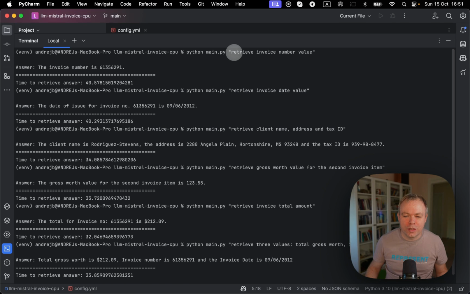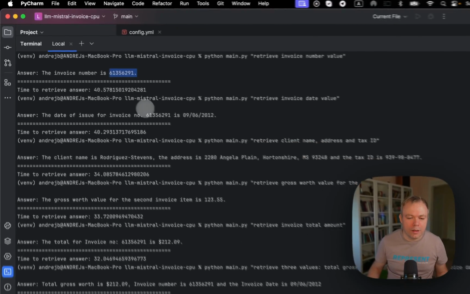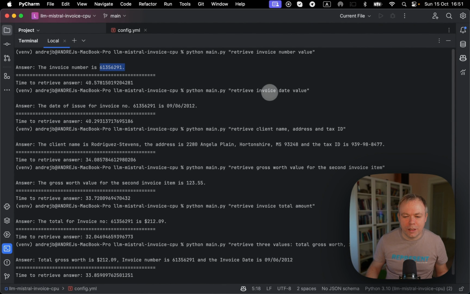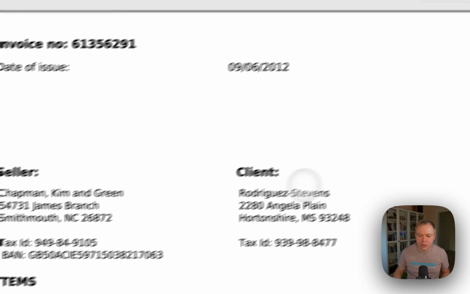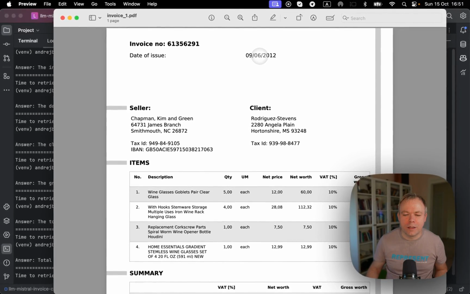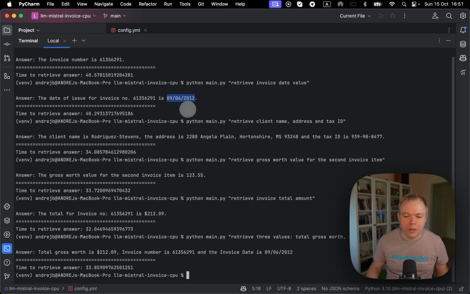The first question is to retrieve the invoice number value, and here I get the answer, which is correct. Then the second question is to retrieve the invoice date value. And now I get the answer for this specific invoice. This is the invoice date. If I double check, I can see this is exactly the value that comes from the PDF. So extraction was correct.